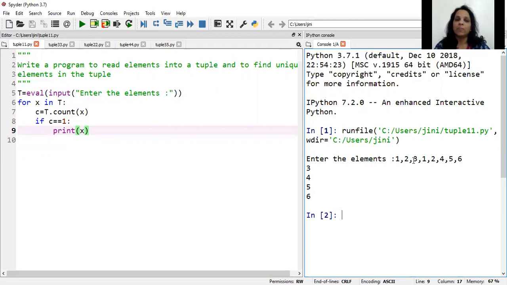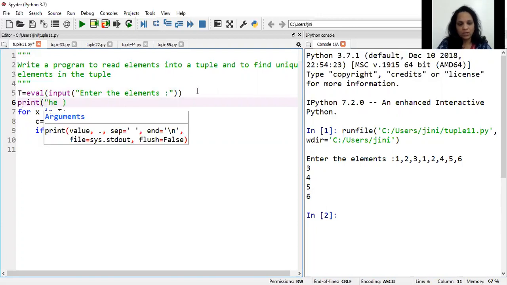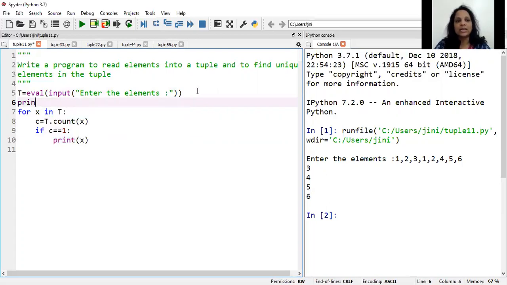Now, if you wanted to give some appropriate messages, like the unique elements are, what you could do is just before the for loop, you could have said print, the unique elements are, whatever your message that you could have put here. Is that clear? So here currently I'm just getting the answer. There is no message. The message is for you to just display there. Clear? Okay, let's move to the next question.